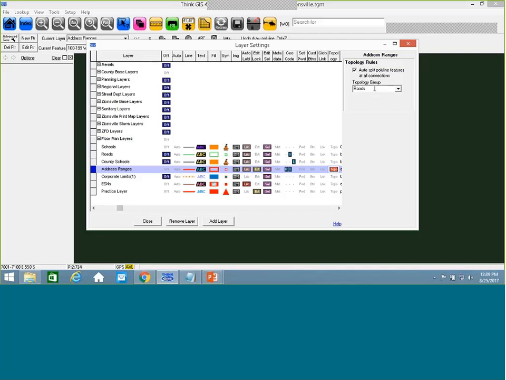And it says what group you can set multiple groups for what group it should belong to. In this case, we have it included in the roads group. So if you had address ranges or roads and highways, you would include all those and set all those up as part of that same topology group.